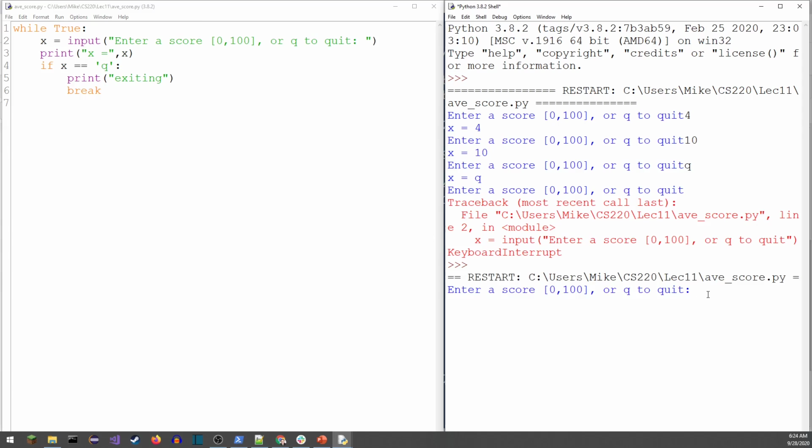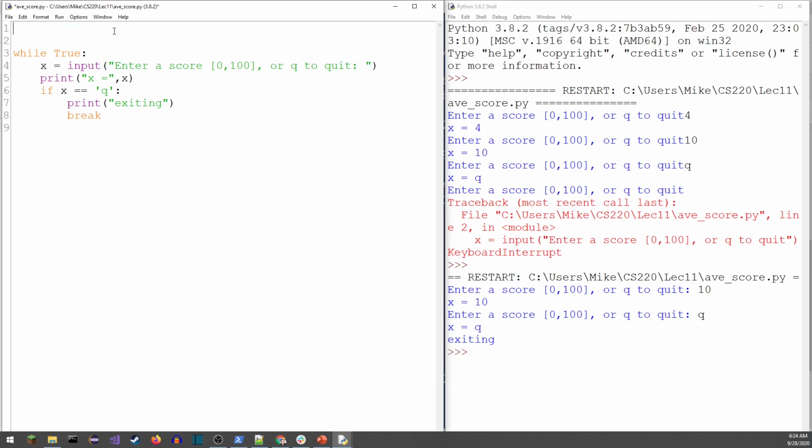Enter a score, Q to quit. So 10 just prints it out. Q quits. All right, excellent. Looks like that piece is working. All right, next up, I'm going to have them entering a bunch of scores. So let's go ahead and do a couple things. I want to keep track of the average.